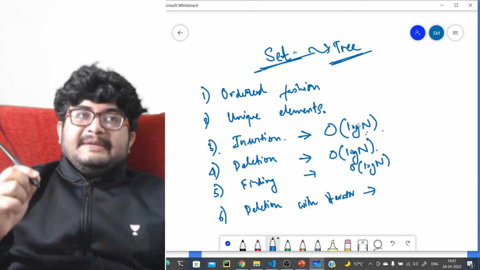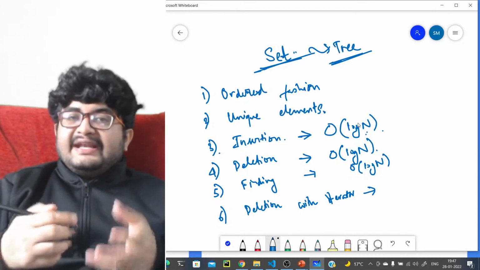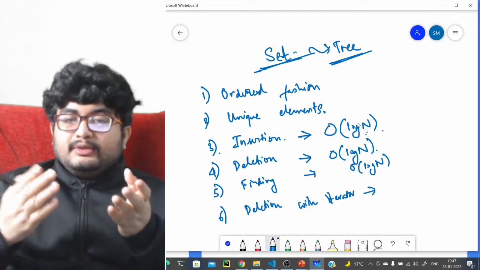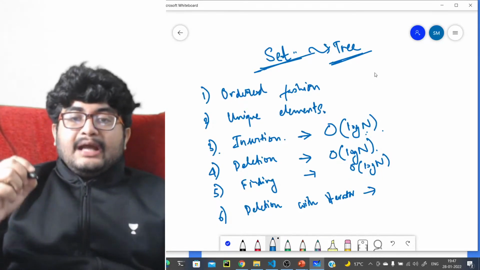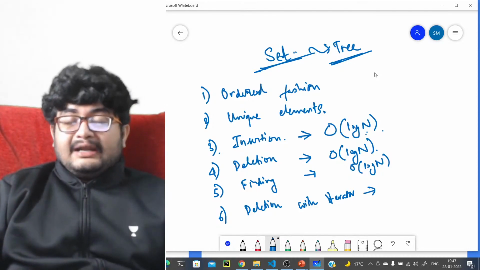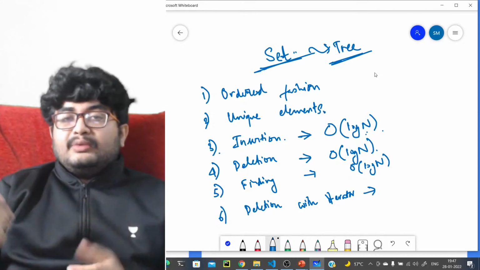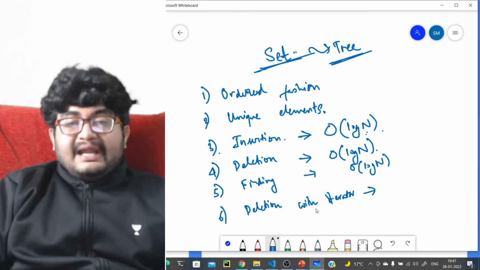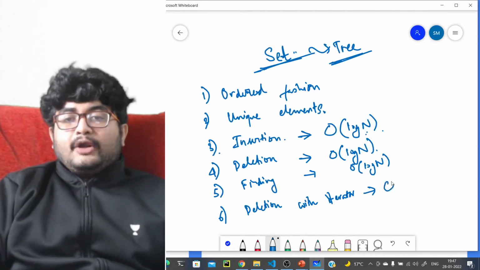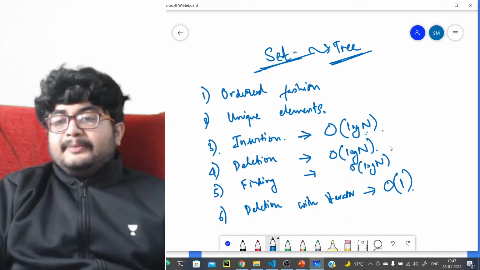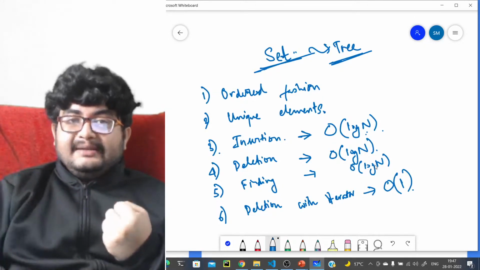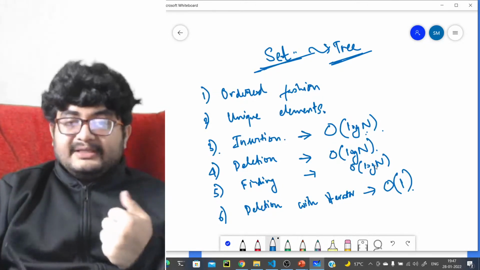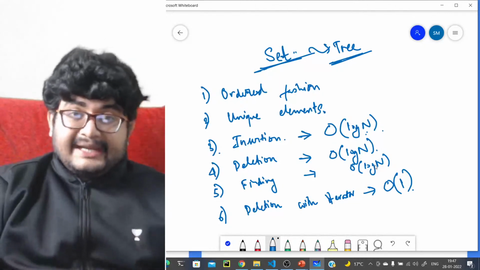Now, an iterator is very similar to a pointer. You can treat all of the elements in the set as nodes. If you have the iterator to one of the elements, that is, the pointer to one of the elements, then deleting that element will be order of 1. It will no longer be order of log n. Deletion when you have an iterator to an element is order of 1. Just remember this.